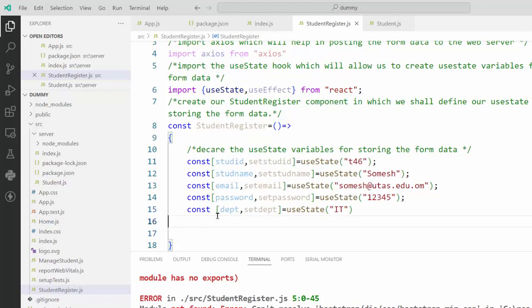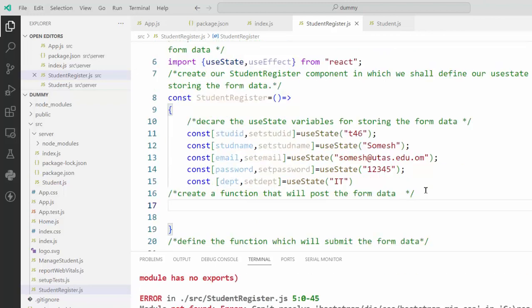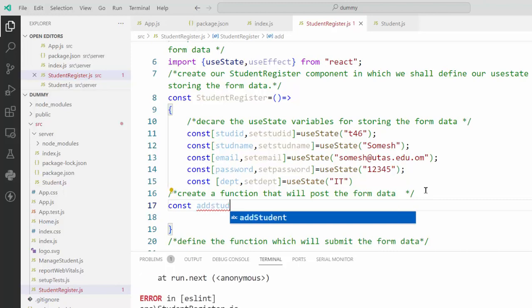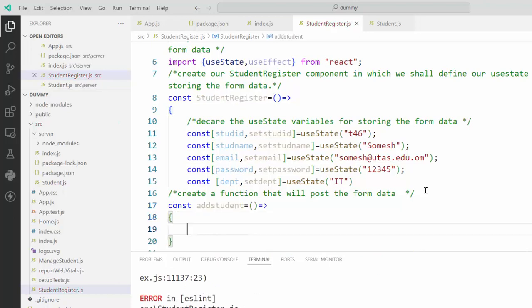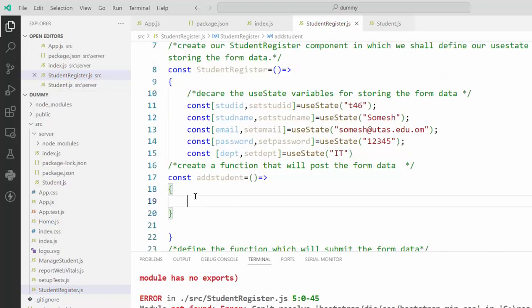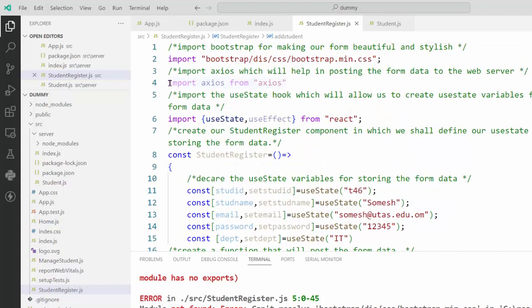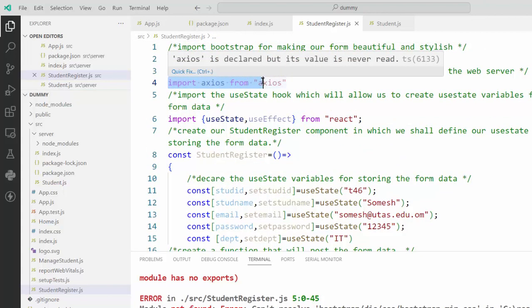Now the next thing I want to do here in this function is that I'll create a function that will post the form data. So let's say const, and let's say name of the function addStudent equal to arrow operator, and then I will write the block for this function. Okay, so we already know we imported this Axios from Axios.